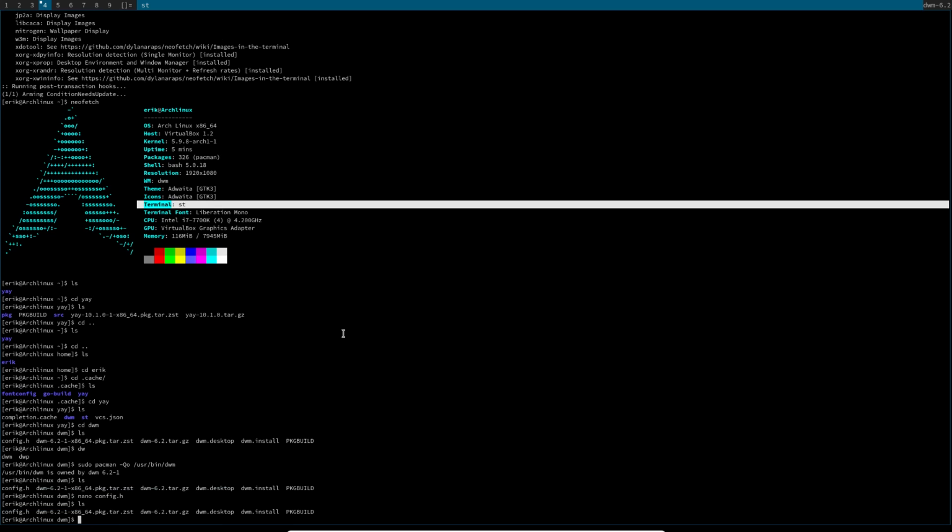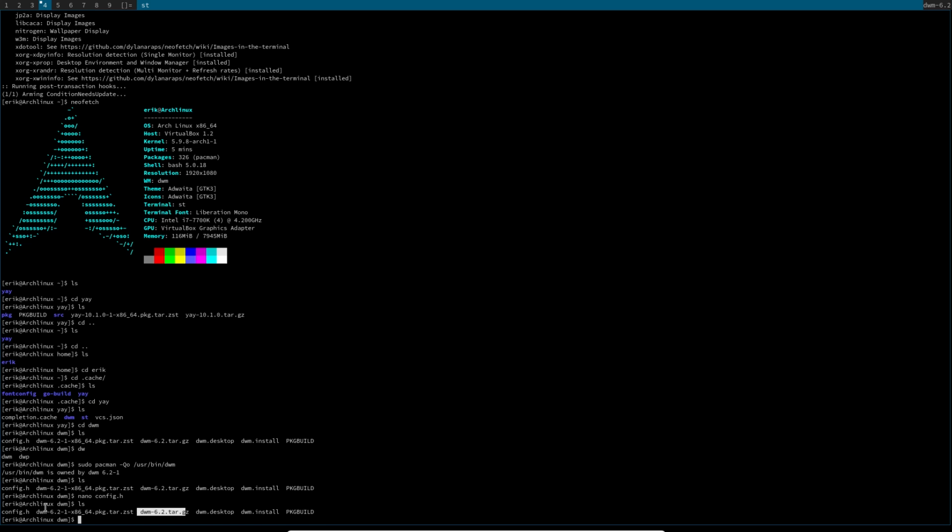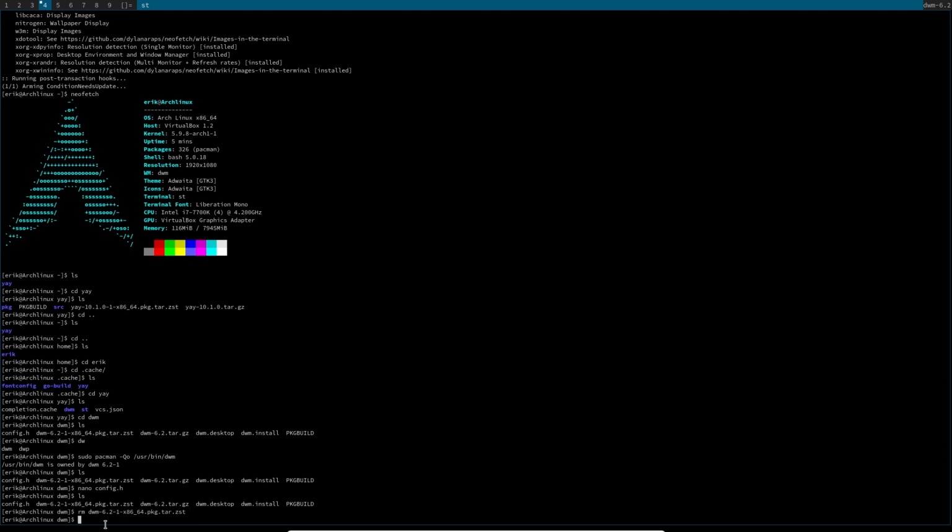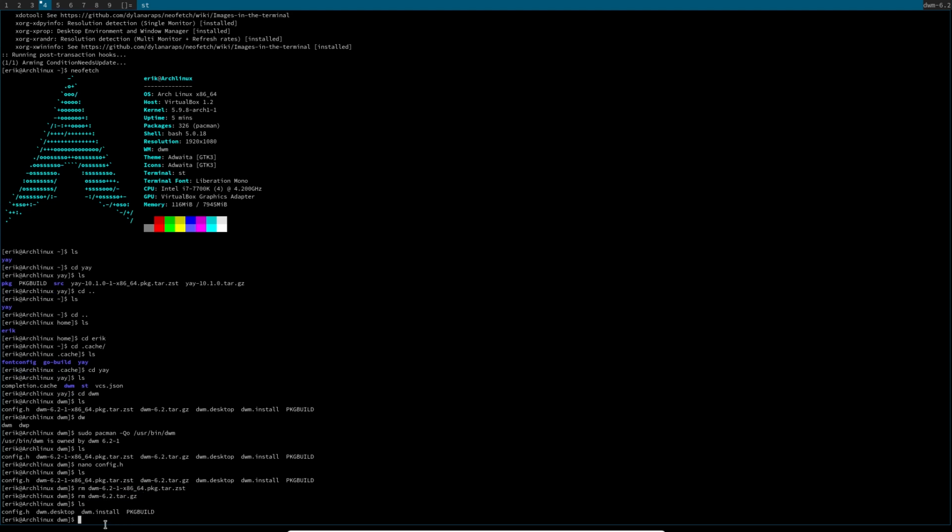ls, right? We have this particular folder, and the only thing it needs is a package build, a dwm install, a dwm desktop. This will go away again, and this one will be overwritten. So these guys can go basically. So 6.2.1, okay, this one is out, and remove also dwm 6 like this. So this is back to what you need: a desktop file, an install file, package build, config.h.